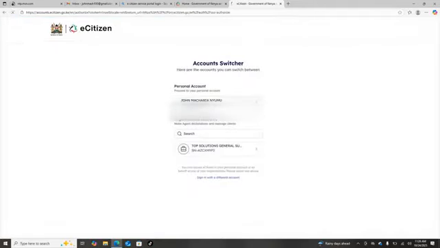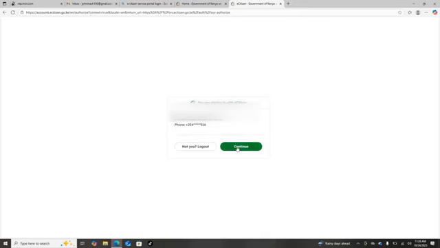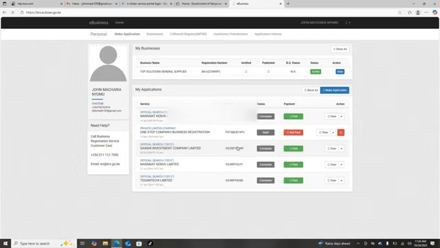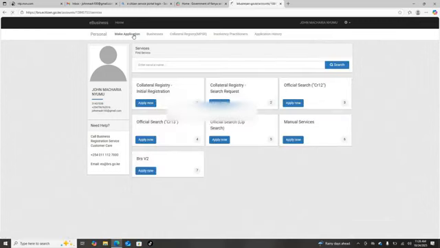So you just select the account that has your own details, then you click on Continue. And this is how the overview of the business registration services looks. So if you have registered another business or any other transactions, they'll come on this screen here. But we are interested in registering a new company, so you'll click on Make Application.